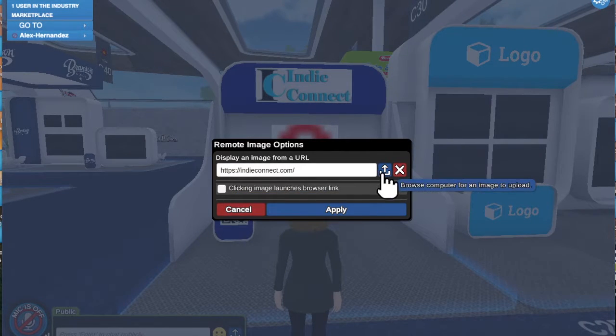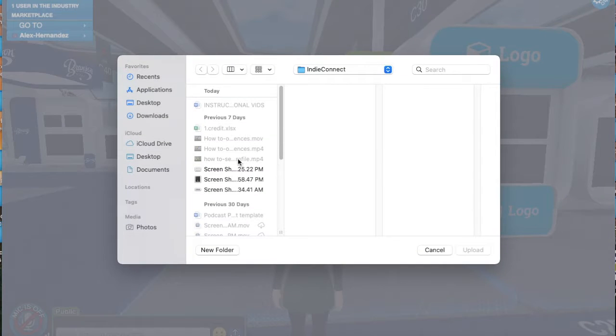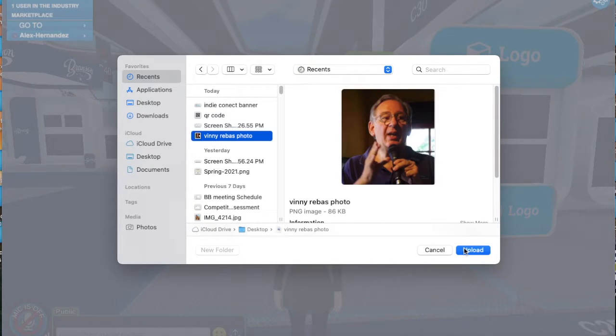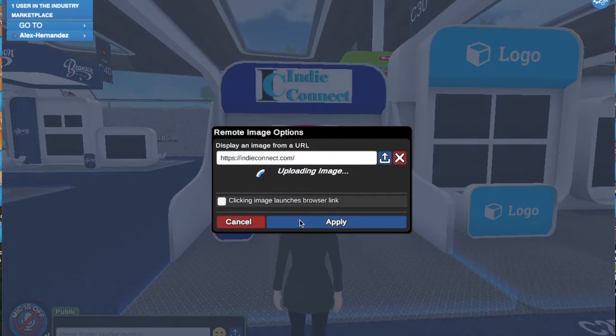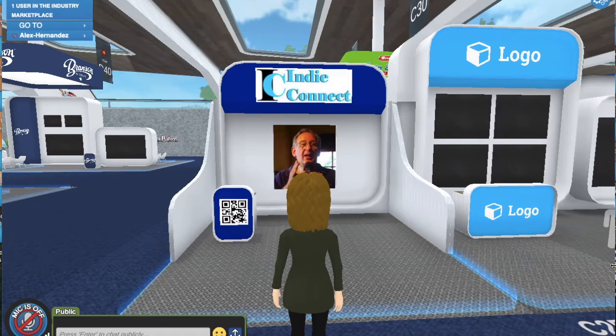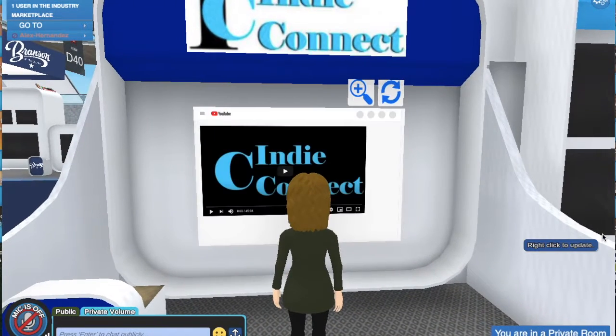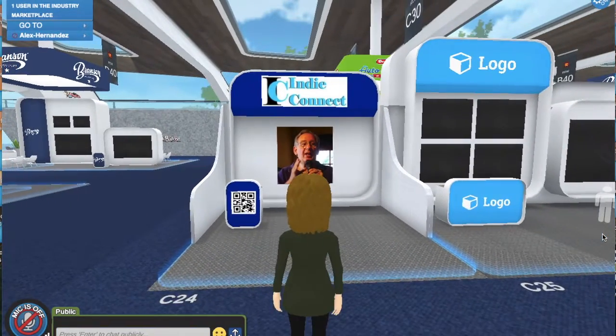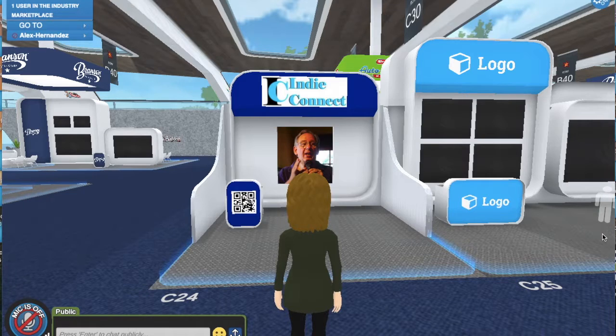So for the outside of the booth, I would recommend just doing a solid picture of some kind. So let's just make it a photo of our friend Vinny, the CEO of IndieConnect. And there you are. So that is the basics on how to set up a small booth. Next, I'm going to show you some more advanced options that you can use in the small booth, as well as the bigger booths.